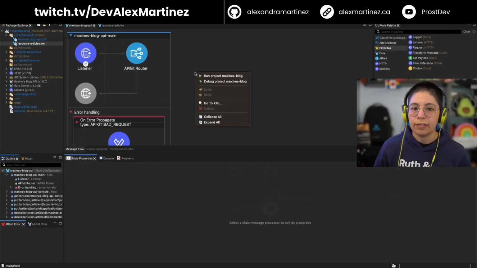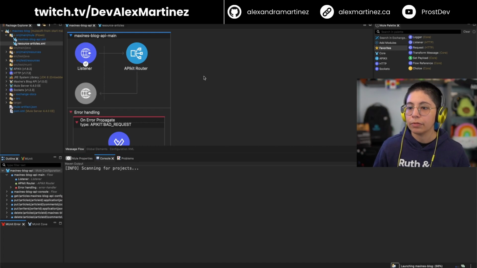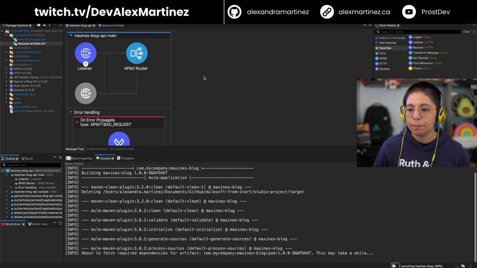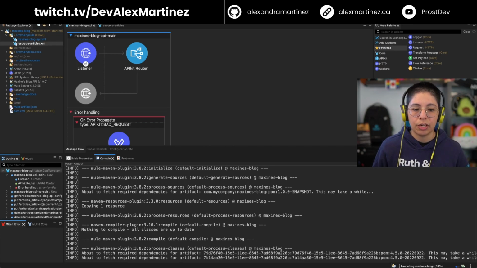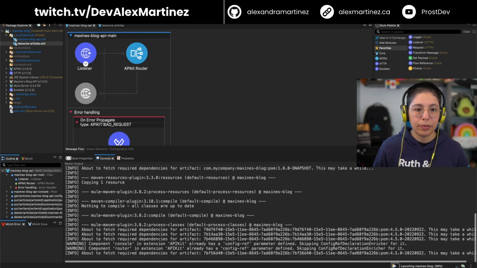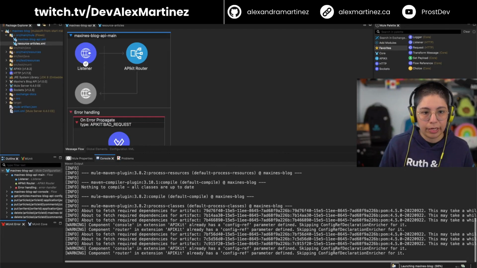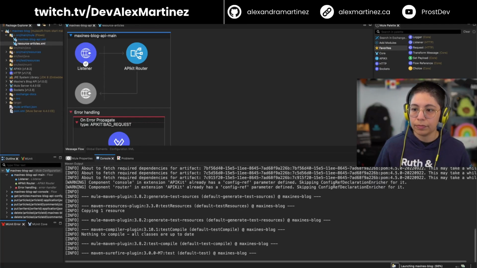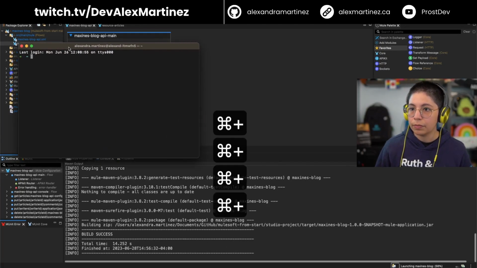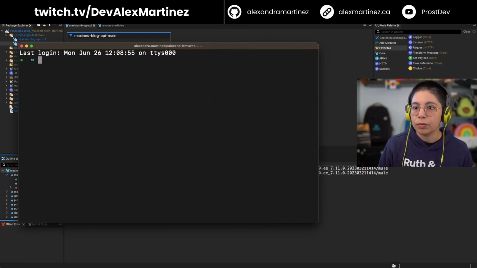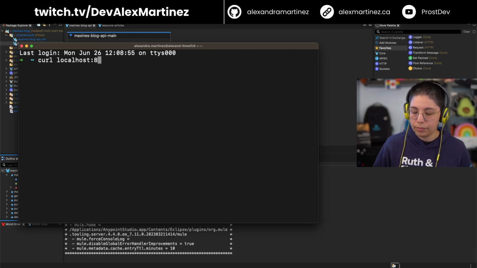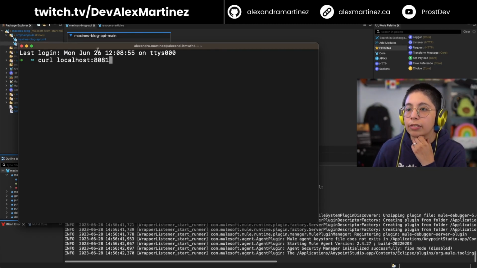Right click on the canvas here and click on run project. This will start running it locally. And then you can run it in the terminal or in Postman or whatever you prefer. In my case, I'm going to do terminal. So here's my terminal. If I do curl localhost 8081, we'll be able to run this.